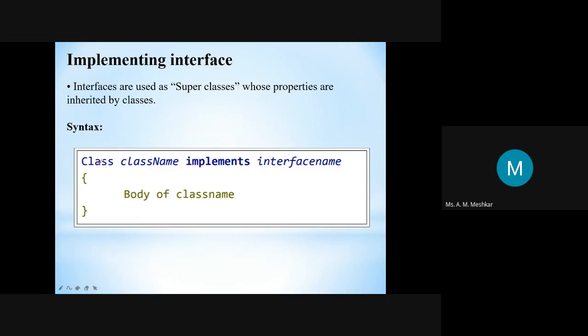So, and here you can see class name implements interface name. Whenever you want to inherit a new class from the interface, you have to use which keyword? Implements keyword, and not extend. Okay, you have to use implements keyword. So class name implements interface name, and then here you have to write down the body of this class name.